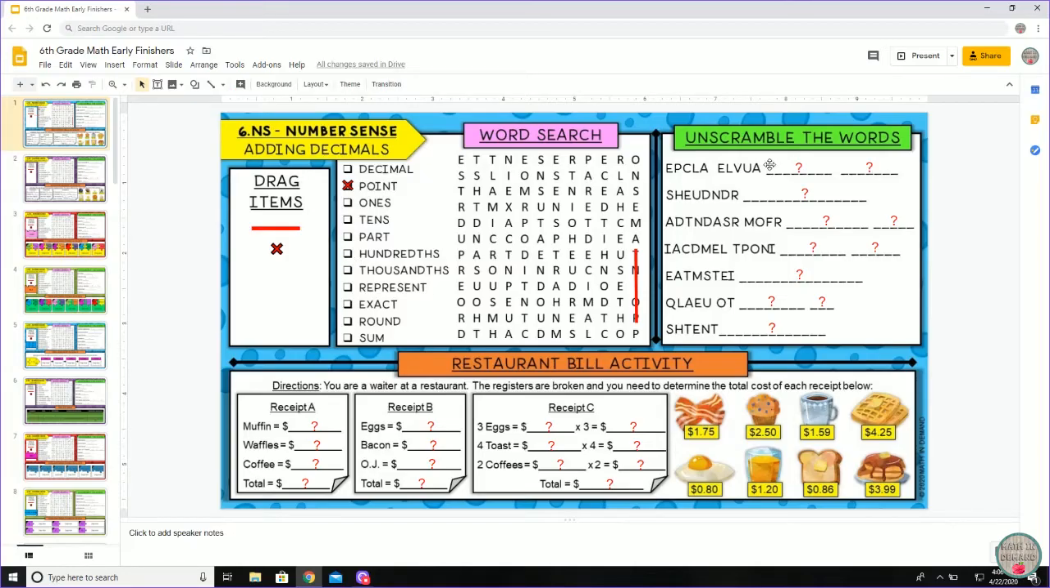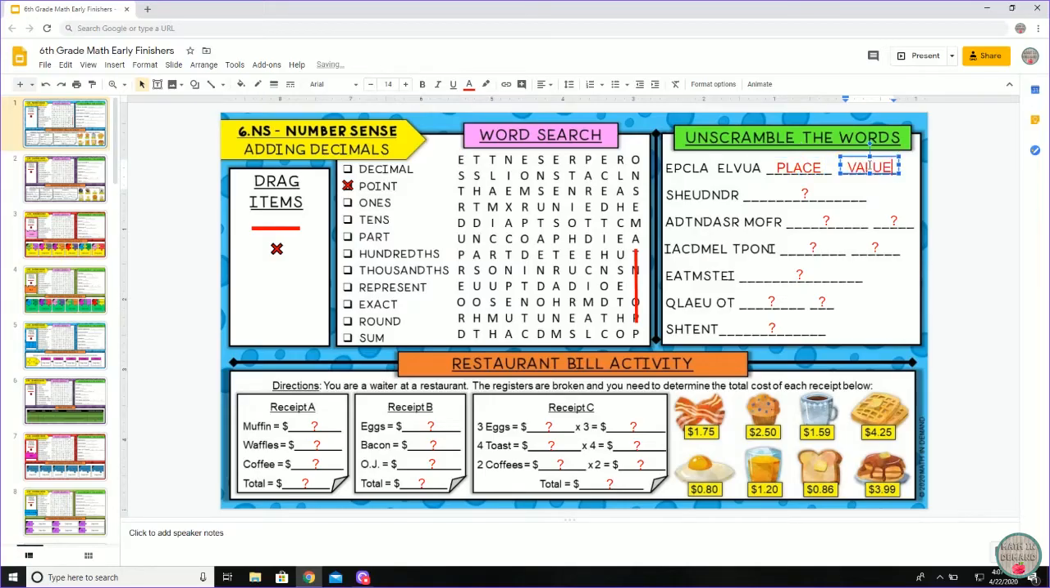Now going over to the Unscramble the Words, you can see the red question marks, which again means that you are going to be typing in there. So I can unscramble this and see that this says place value. So I'm going to type place value. Again, you're going to do this for all of the other words.